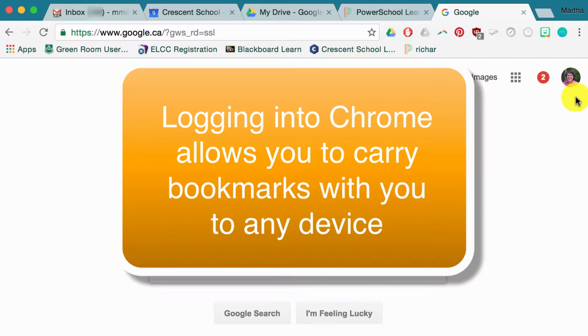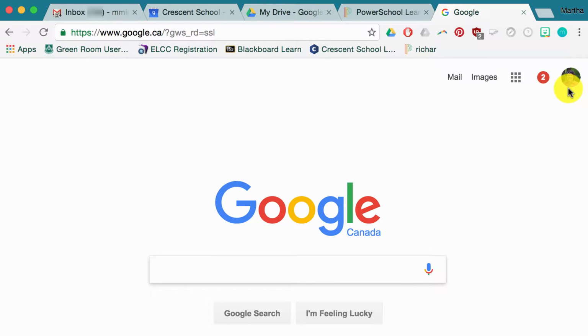If you're not logged into Chrome, you'll get the option to log into Chrome in the upper right-hand corner. You can, of course, log in using your Crescent persona, or if you have another Gmail account, you can log in using that, and that is where your bookmarks will be synced across through.